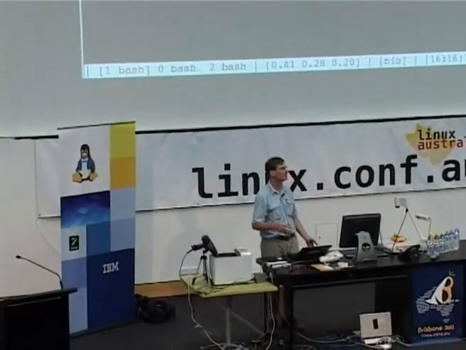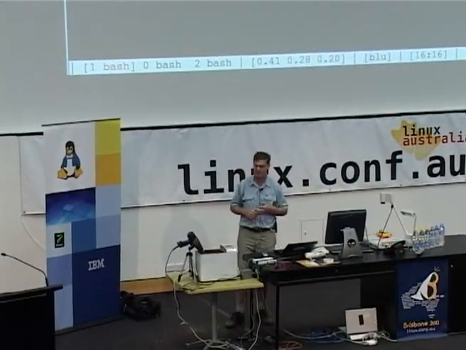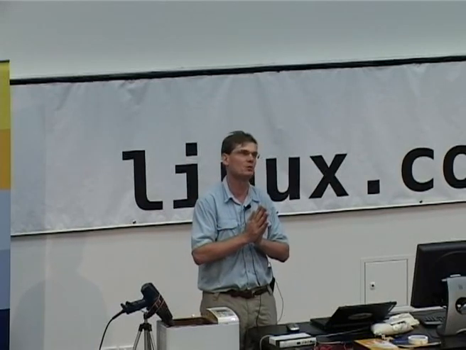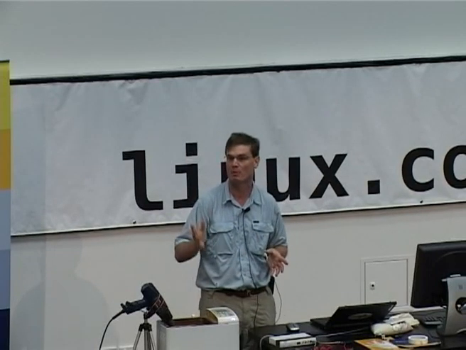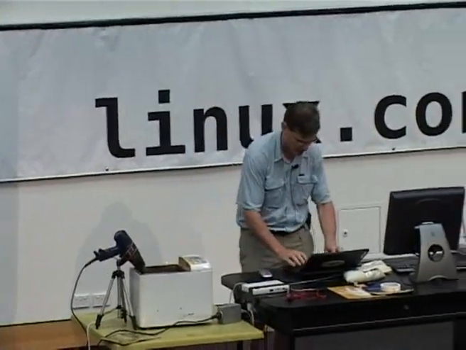Everyone know what LD preload is? Anyone not know LD preload? Okay, a few people. Right, LD preload is a hack. You basically create a shared library. You create it, say you've got a function that you want to replace in an application, VirtualBox. So VirtualBox, I've actually got a slide about this, would you believe?